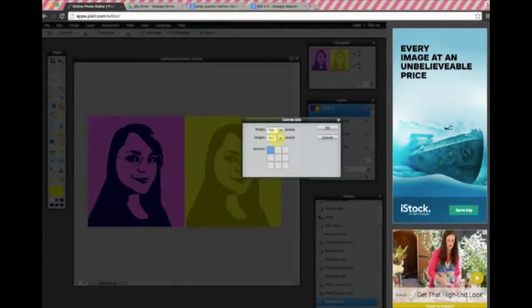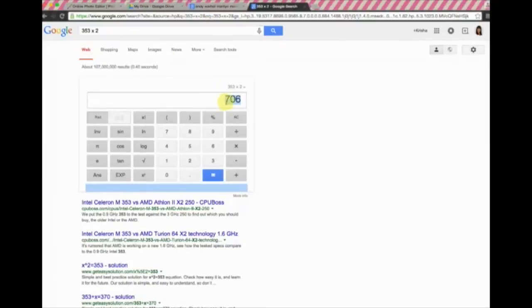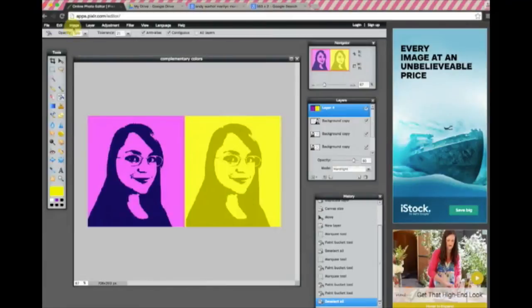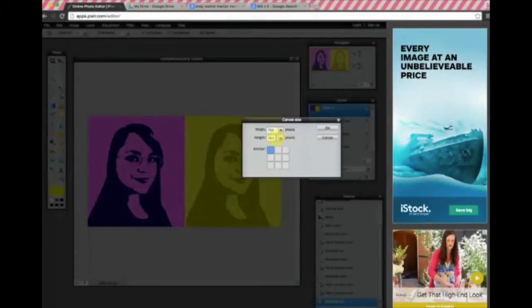And now what I'm going to do is I'm going to double the height. So not the width, the height. Leave the width alone. So I'm going to take this number and multiply it by 2 in the height section. So my height is 393. Yours will be different. So I'm going to go back to Google, and I can do it from here. 393, multiply that by 2, and that's going to be my new height. 786. I'm going to enter that in here. Image, canvas size, 786. There you go. Just type it in.